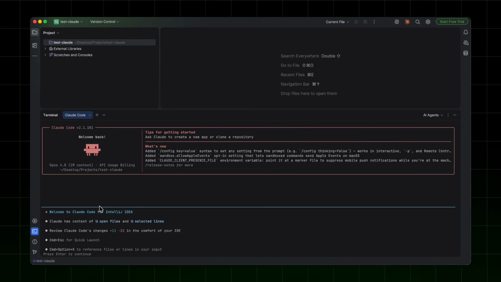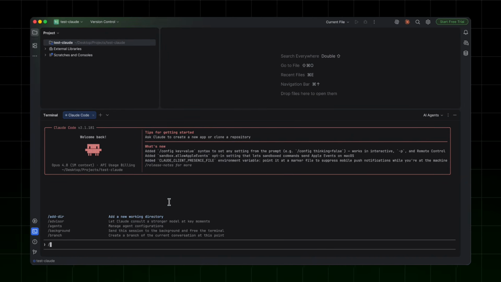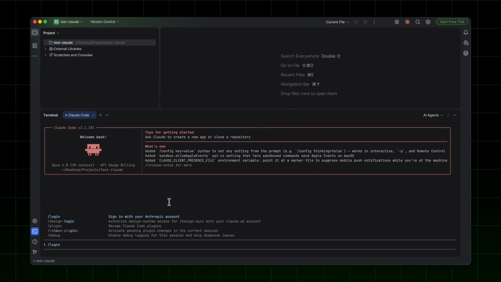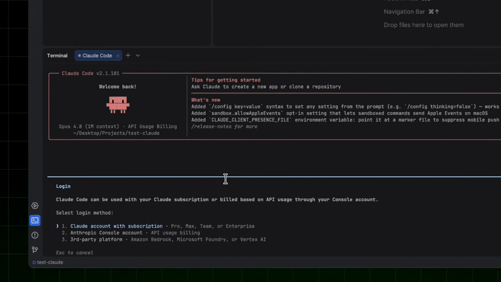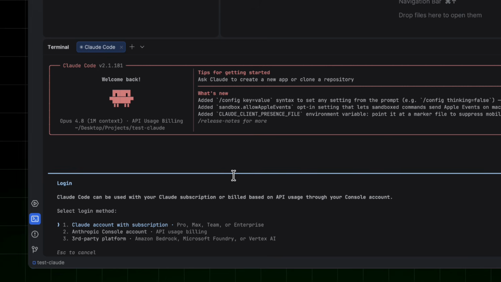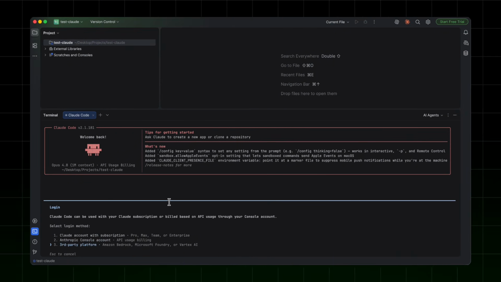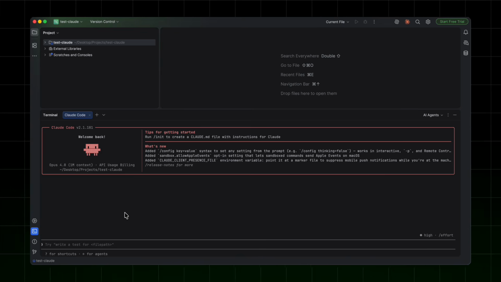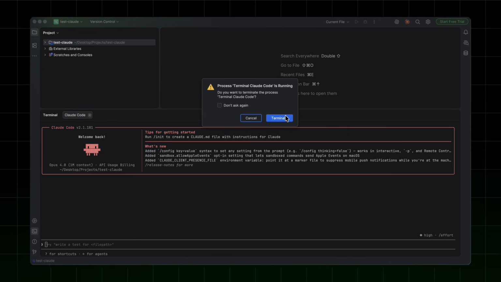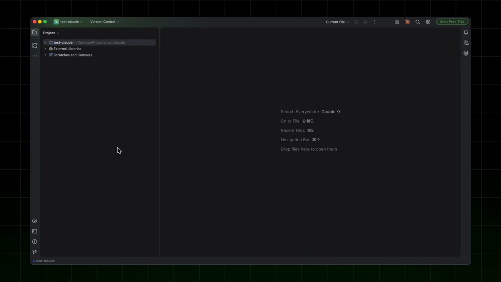If you use it for the first time, you'll be prompted to log in when you run Claude. Claude Code works with any paid Claude subscription, Pro, Max, Team, or Enterprise, or a Claude console account, and no API key is required. So if you have a paid Claude subscription, just log in and then you will see this interface. Let me show you a second way to launch Claude Code inside IntelliJ.